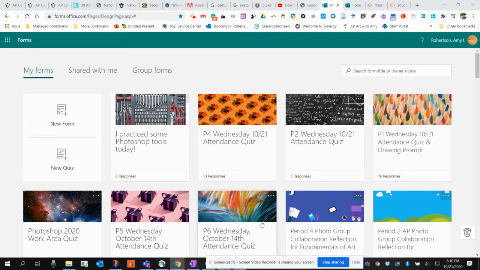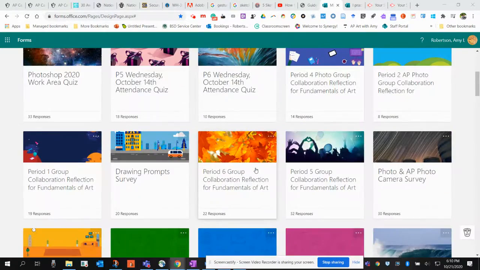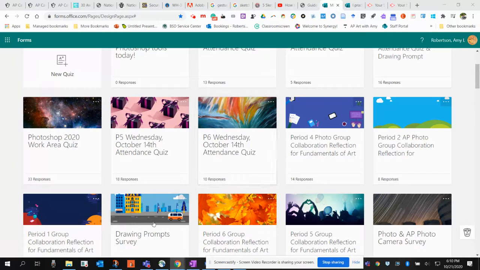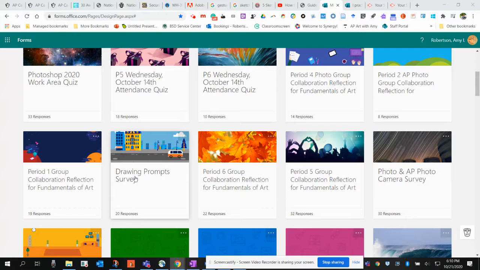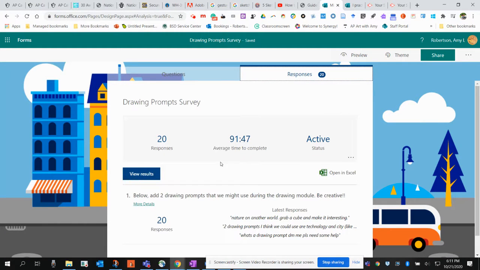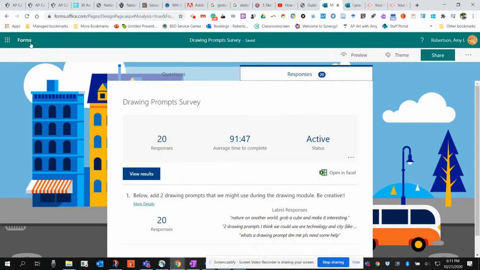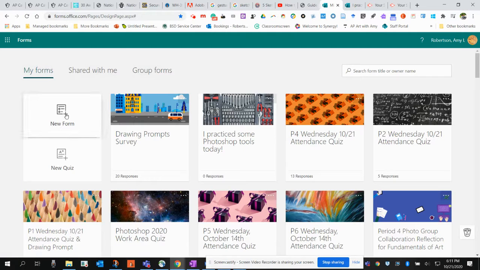So here's when I open up Microsoft Forms, here's what I see in my forms. I have some forms and I have some quizzes. I've been using this for a long time, so you can see I have lots of different ones. I use them for attendance purposes on Wednesdays. I have surveys where students give me ideas for drawing prompts, as you can see this one right here. A lot of responses in this one. I can go in and quickly check responses, and I can see the responses to quizzes and things that they answer in their forms.